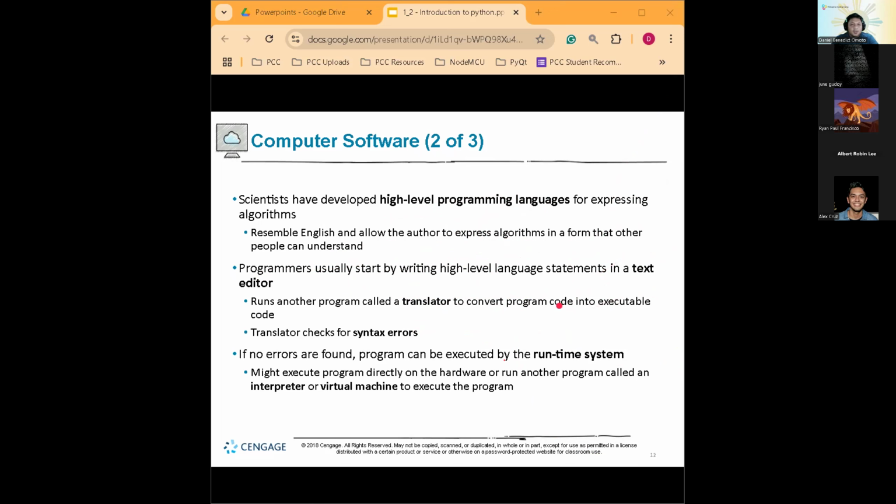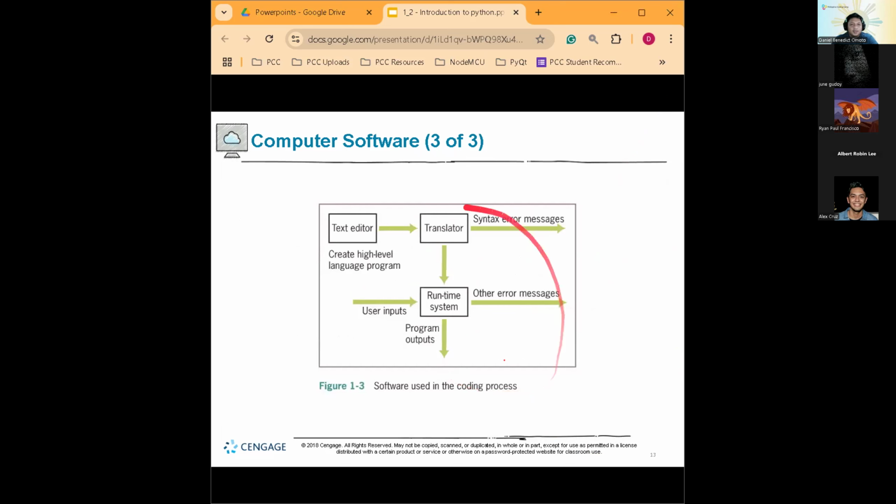Let's see here. So this is the basic flow of our program. From the text editor, it will pass through the translator. If there are syntax errors, it will output them to whatever output device there is. Other than that, if there are no error messages, it will pass to the runtime system, where at this point it can accept user inputs, display outputs, and also some other error messages as well.